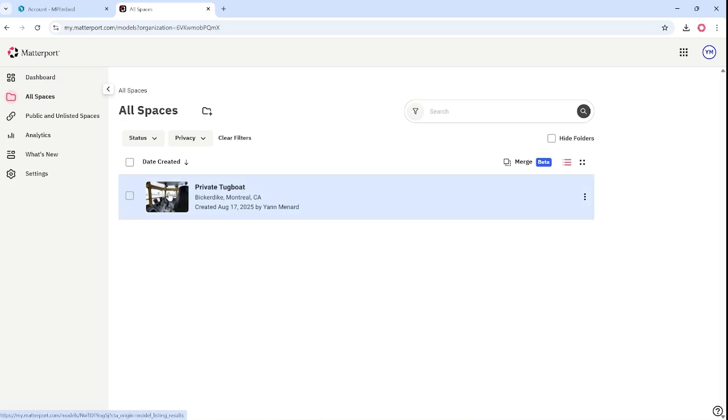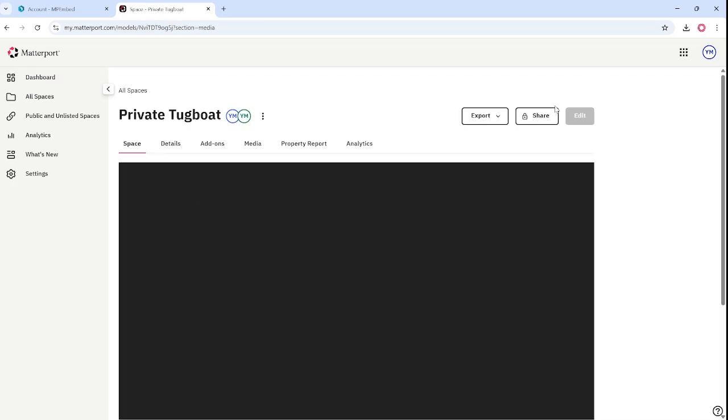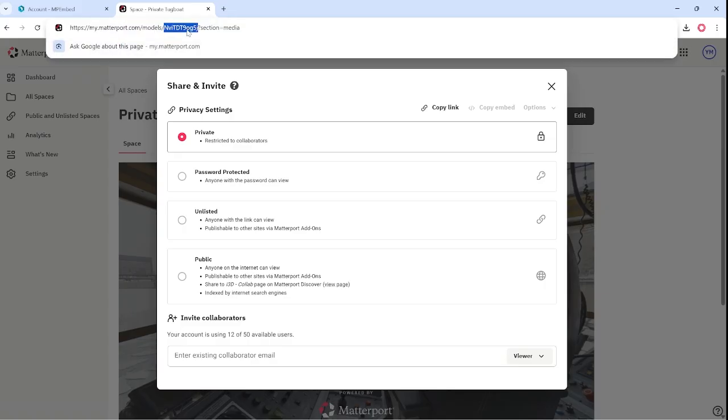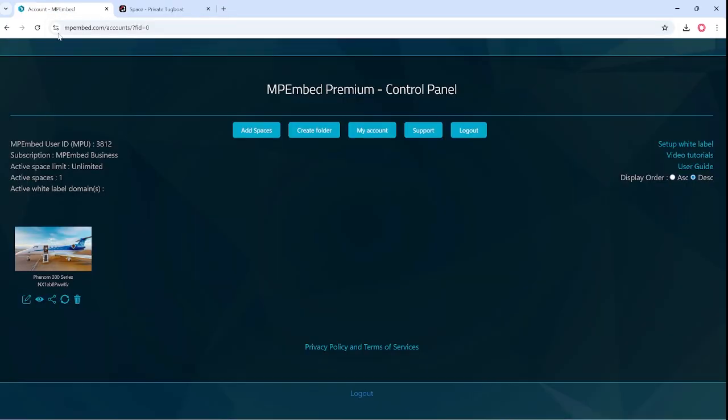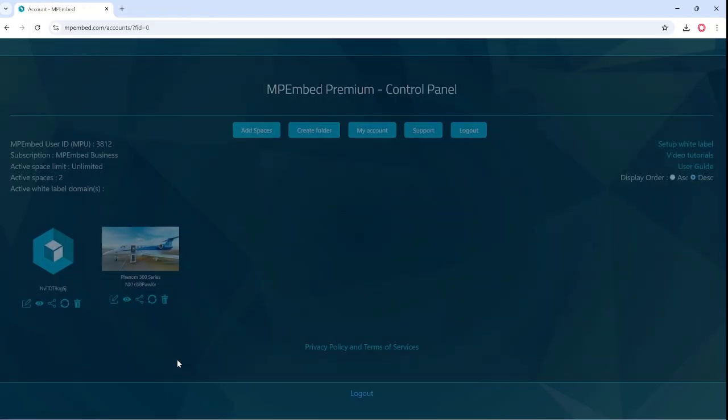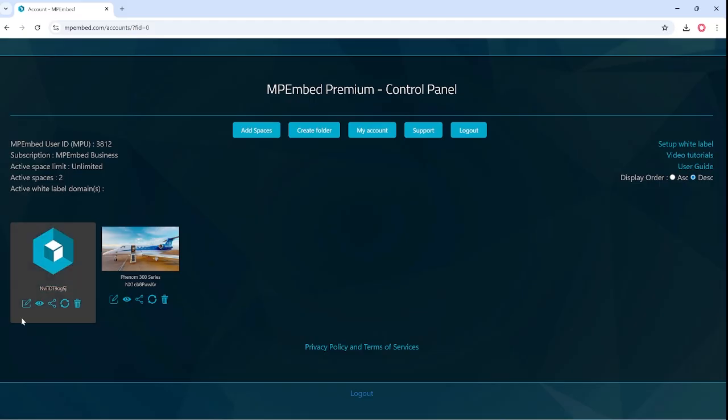To get started, log into your Matterport account and make sure your space is set to private mode. Next, copy the space ID and add it to your MPEmbed account, just like you would with any other Matterport space. Once the space is imported, you'll notice there are no thumbnails or space names displayed. Because of the private nature of the space, only the space ID will appear.